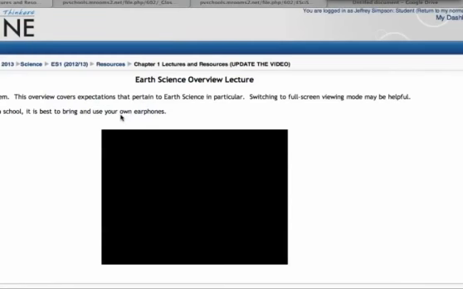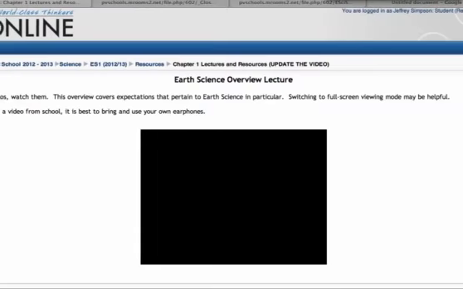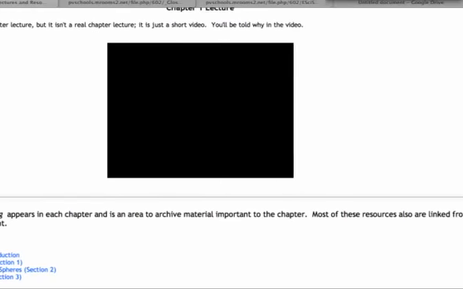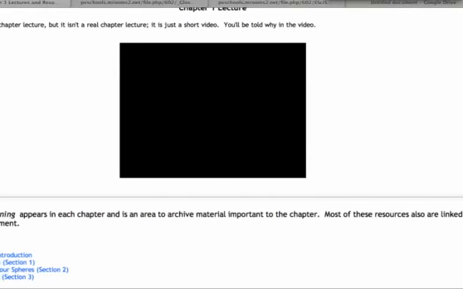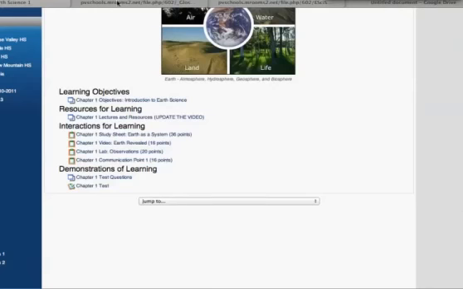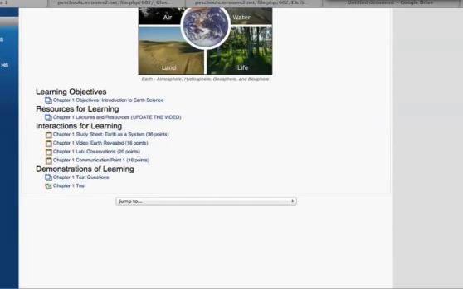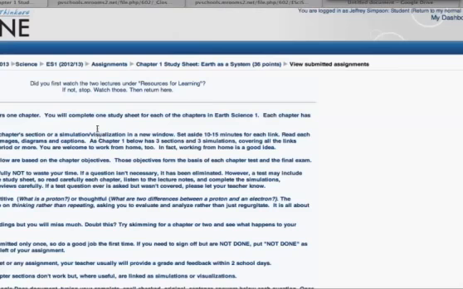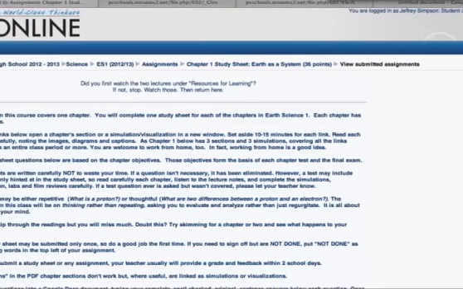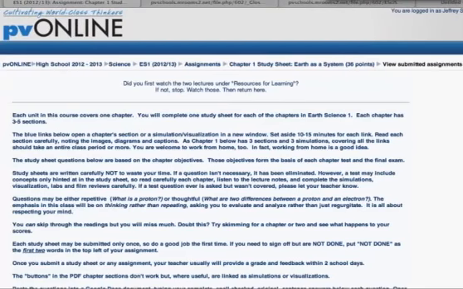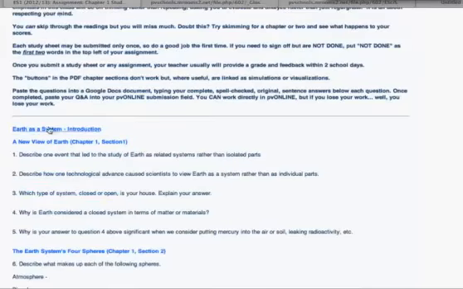Next, resources. Yours will look slightly different, but the resources will cover any links that will be handy and the lectures that we'll be listening to along the way. Then, the study sheets. Here is a typical study sheet. This one, however, has a much longer introduction than normal. You have one study sheet for each of the chapters.